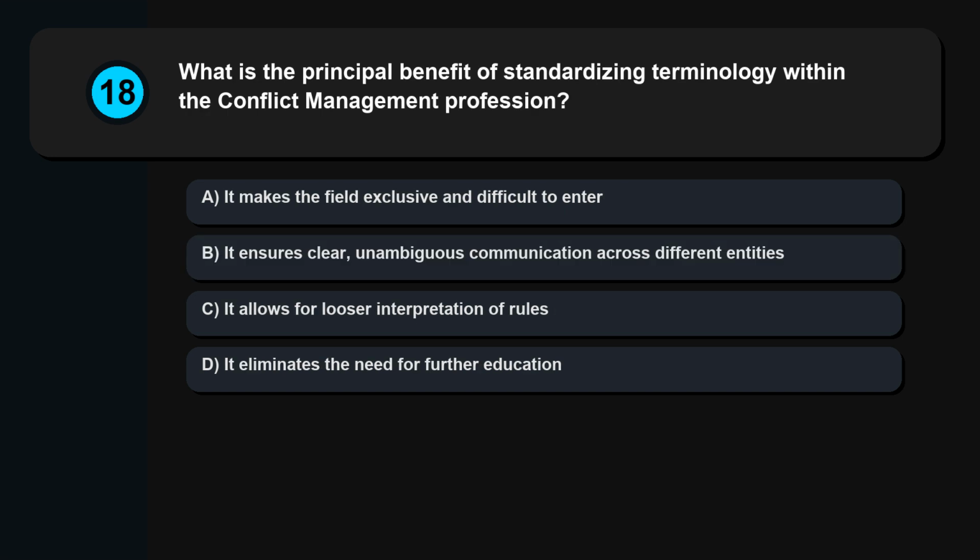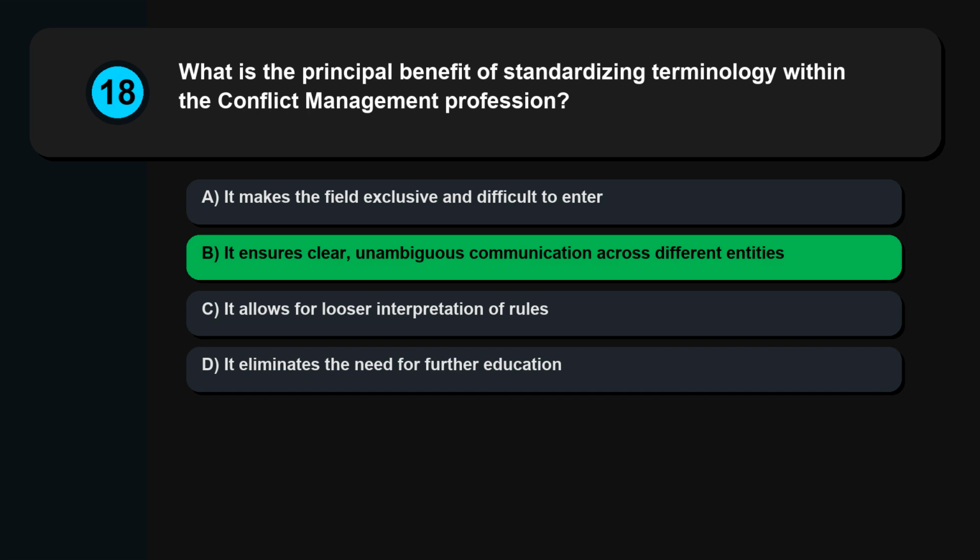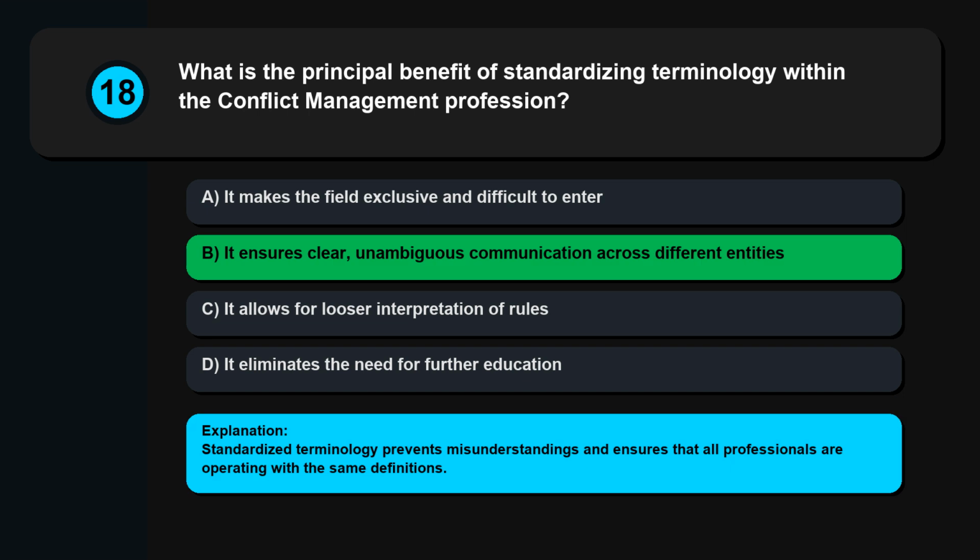Question 18. What is the principal benefit of standardizing terminology within the conflict management profession? It makes the field exclusive and difficult to enter. It ensures clear, unambiguous communication across different entities. It allows for looser interpretation of rules. It eliminates the need for further education. Standardized terminology prevents misunderstandings and ensures that all professionals are operating with the same definitions.